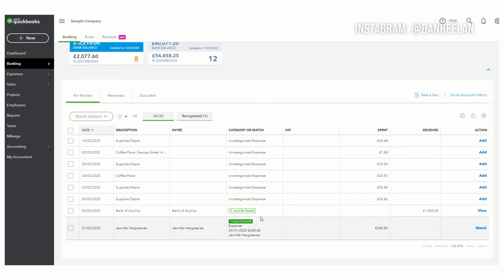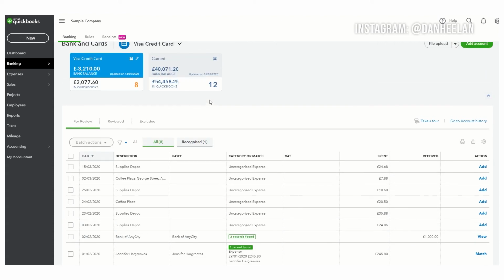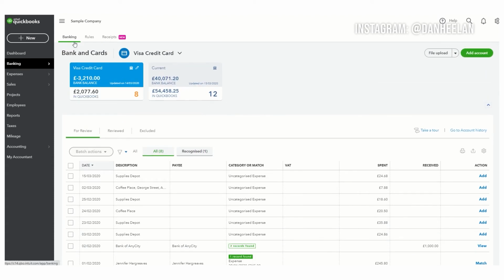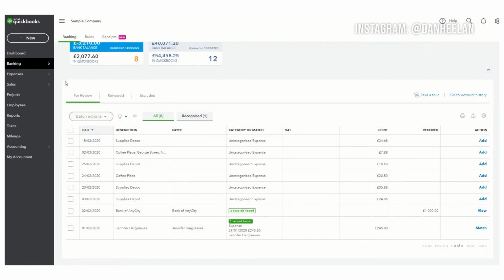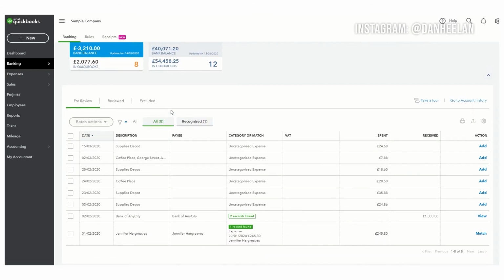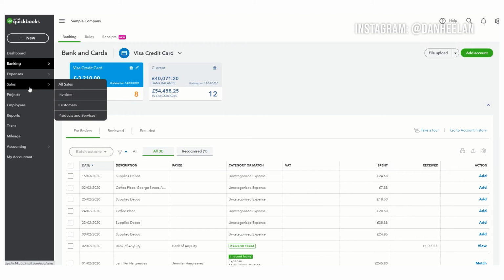So if you imagine at the moment that expense is sitting there showing that it's owed to Jennifer, when we click this match button, it will pay it off and take the transaction into QuickBooks. Now that's cool. The screen can take a little bit of time to get used to, but it does work really well. And again, you've got your sales.